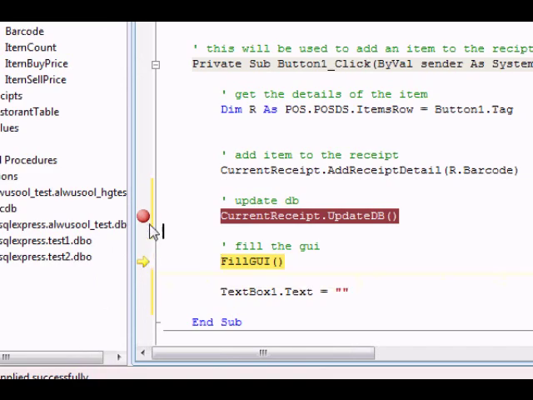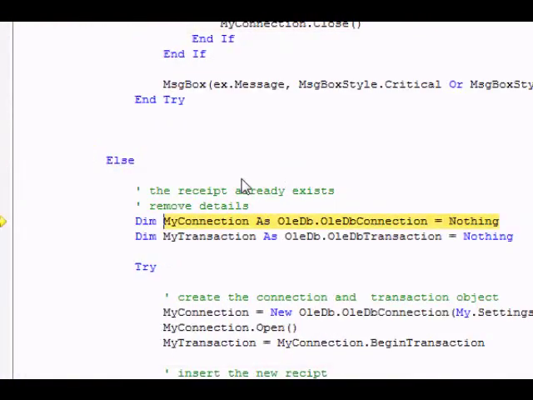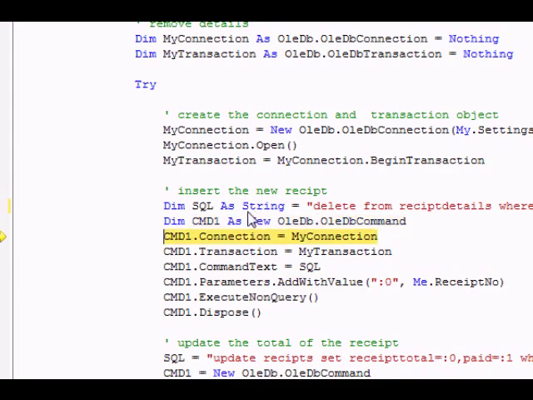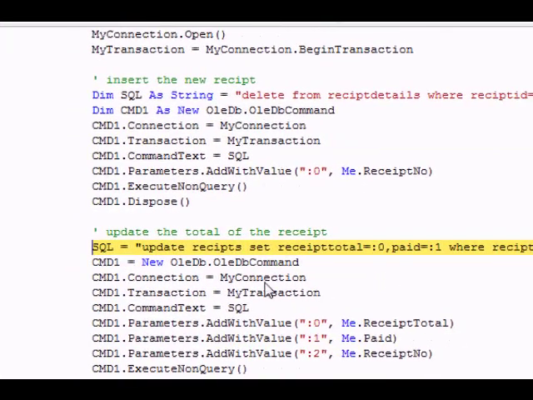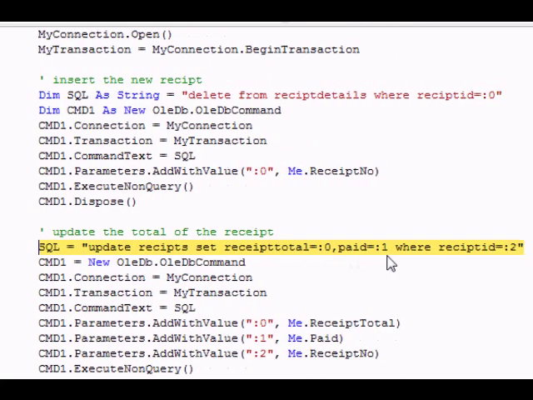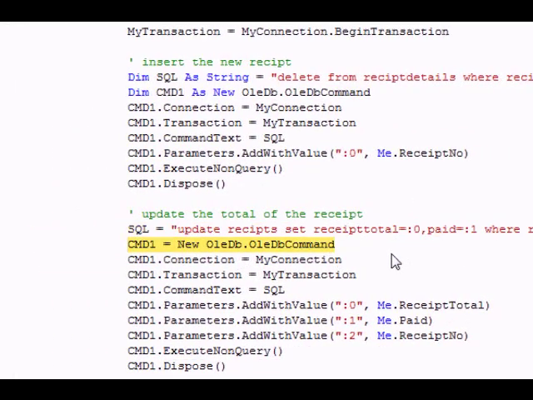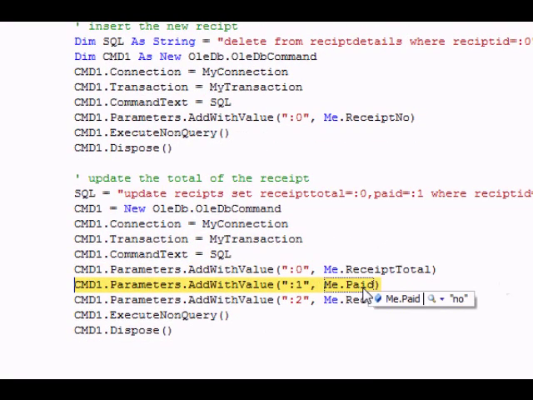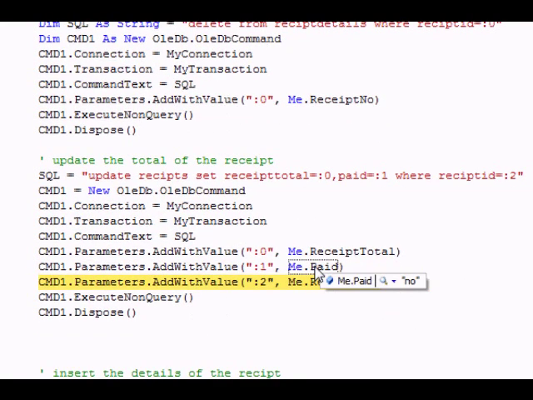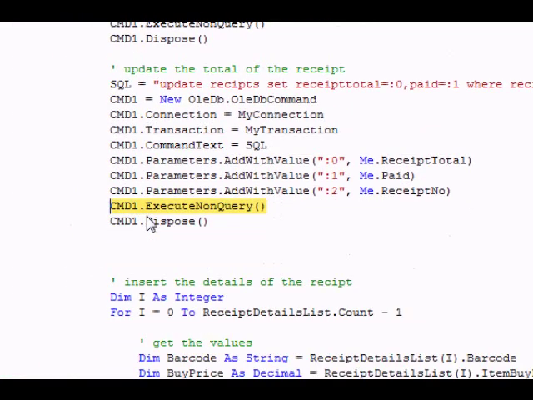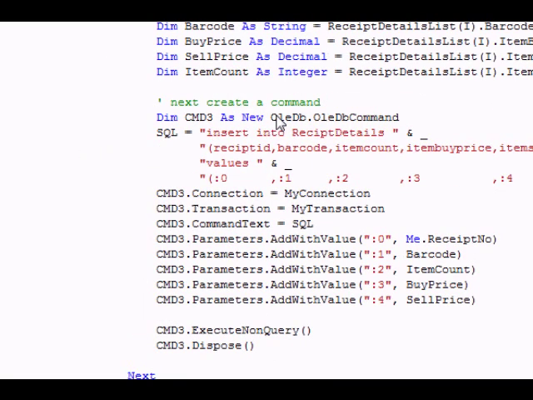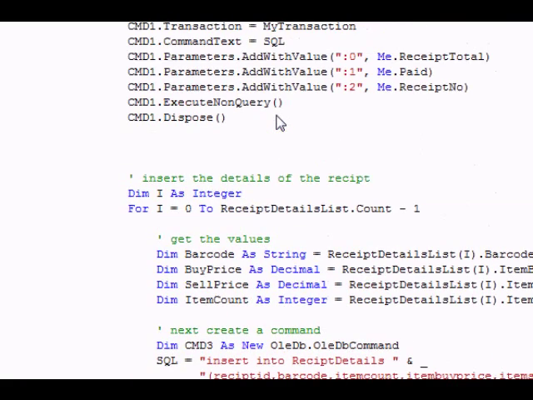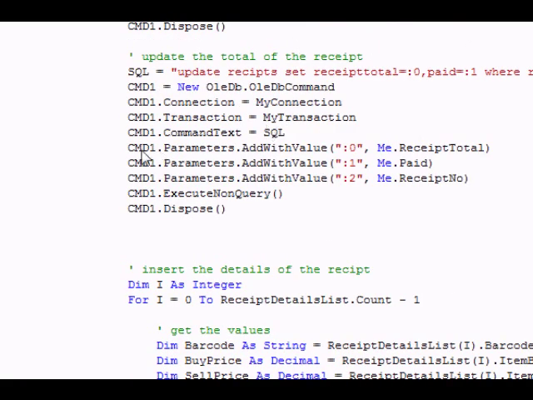F10. Come on, another error. How many errors am I doing here? F11. Okay, so now the details are removed. Set receipt total paid, and okay, this is the receipt total. The paid is here and the receipt number is number 6. Execute a query. Not another mistake.